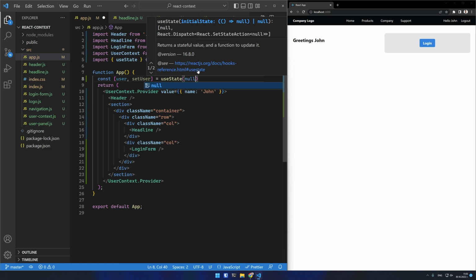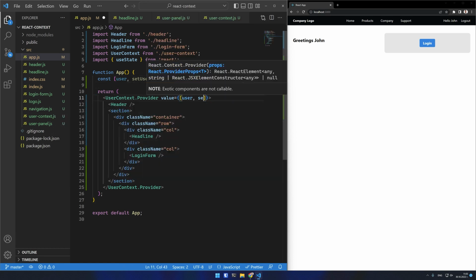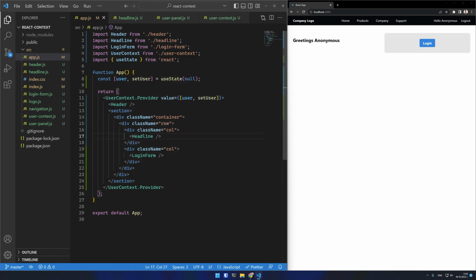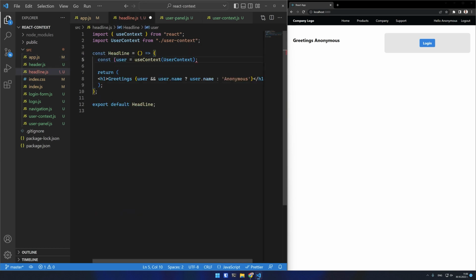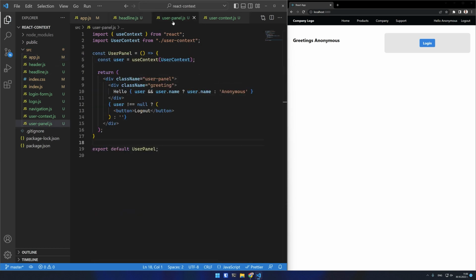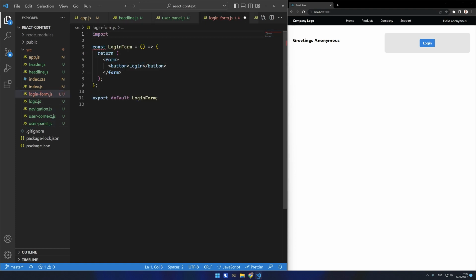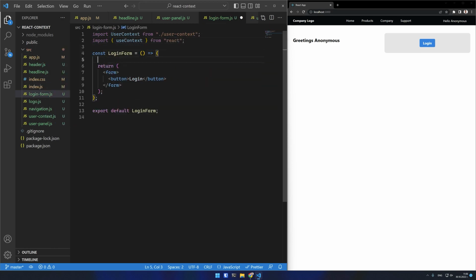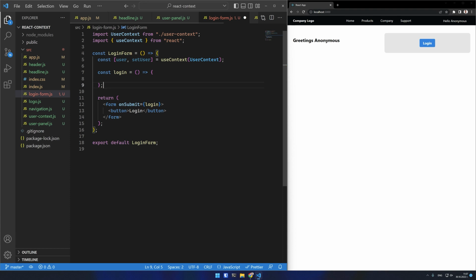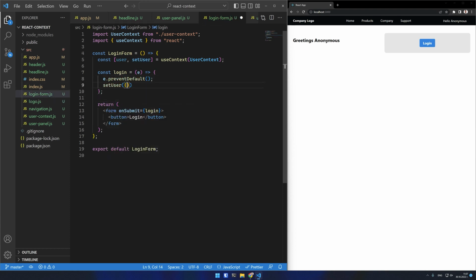Let's make a state variable in the app component and pass user and setUser as the value in the provider. Now I have to edit all of my useContext instances, as I'm now passing an array of two values to them. I can use the setUser method in my login component. Let's first set it up as a context consumer. And now I can add an onSubmit handler, which will set user to an object with name John.